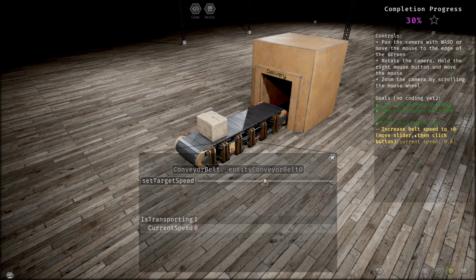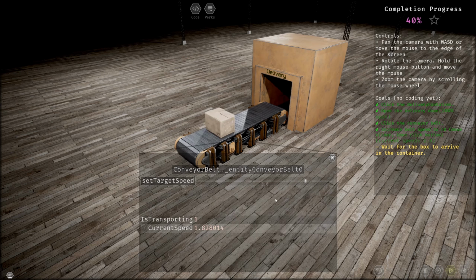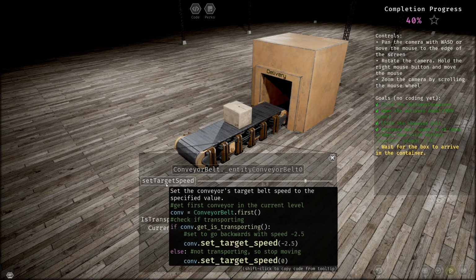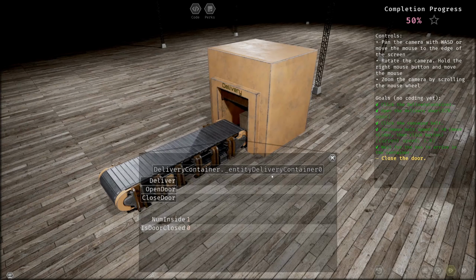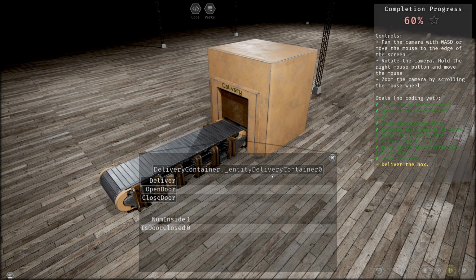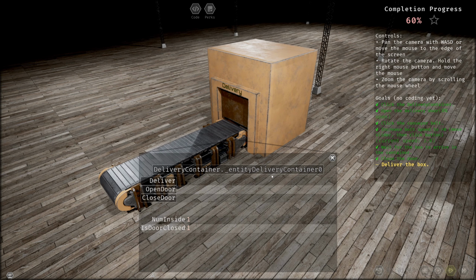Click the conveyor belt. Increase the belt speed to greater than zero. How do I actually... Oh, set? Okay. Set target speed. Oh my gosh. I might be making a huge mistake with this game, but we're gonna figure it out. Close the door. Okay, close the door. There we go. So far, so good.